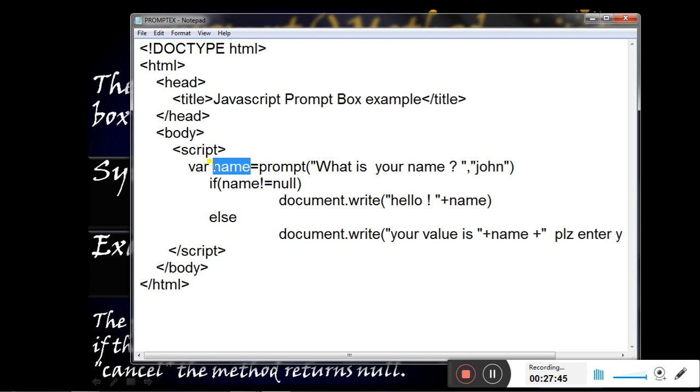Okay, if name is not equal to null, here the user is checking the name is not equal to null. If the name is not equal to null, that means the user has not clicked the cancel button. If the user has not clicked the cancel button, then whatever value is there in the text box is going to be displayed here. See, hello and the name entered by the user. If he entered the default name, that is John, then John is going to be displayed, and if he entered something else, then that value is going to be displayed here along with the hello message.